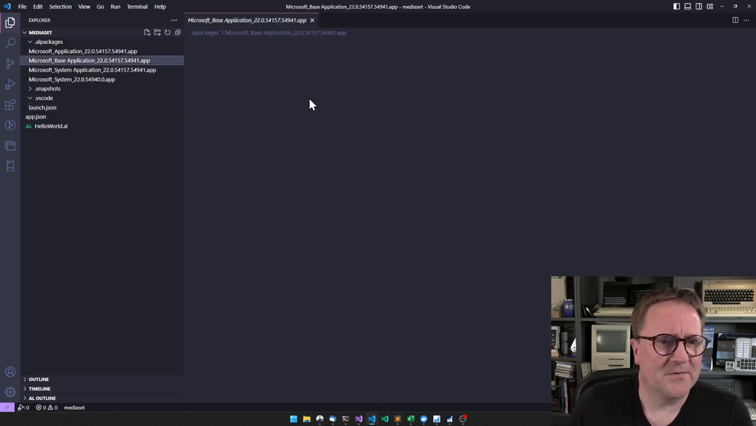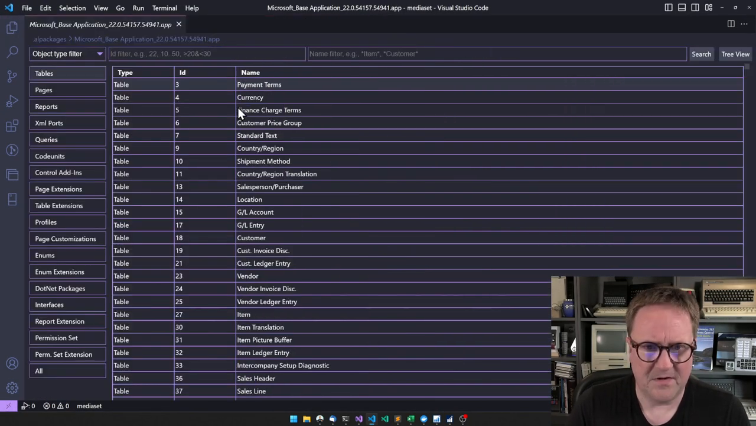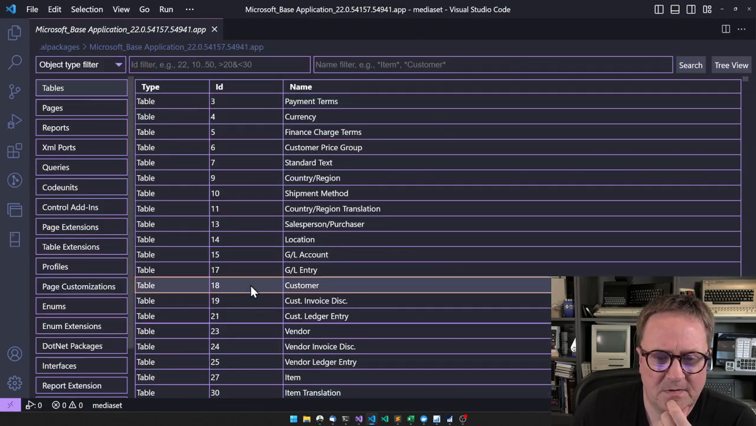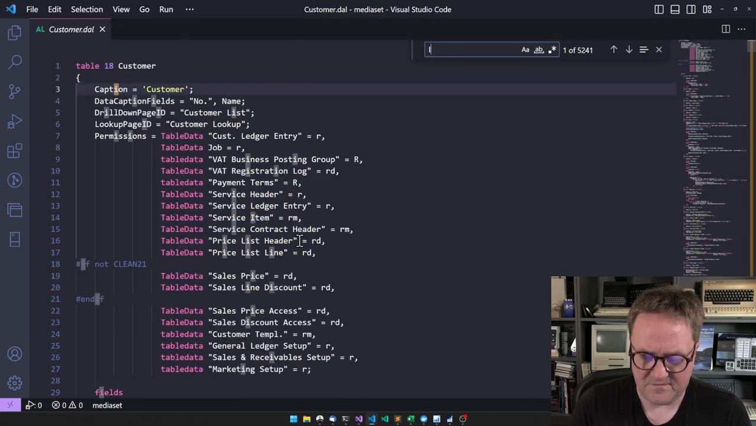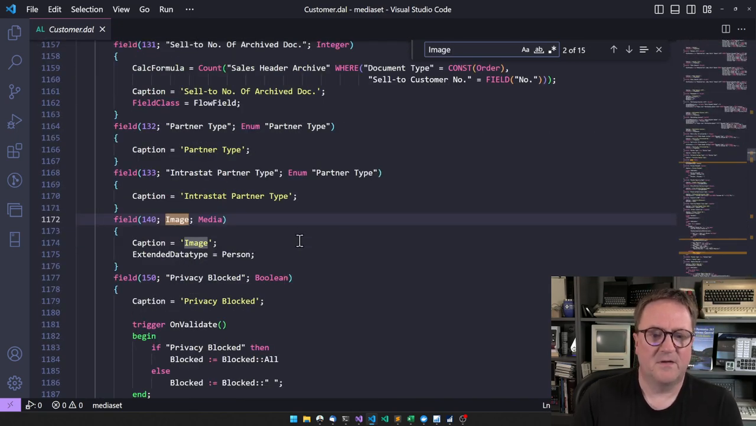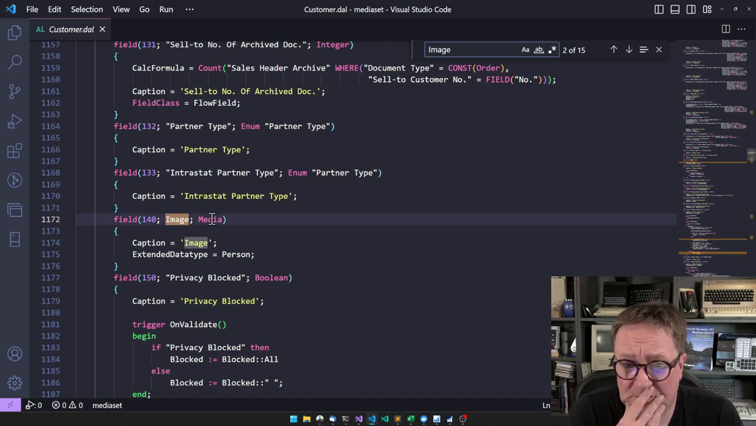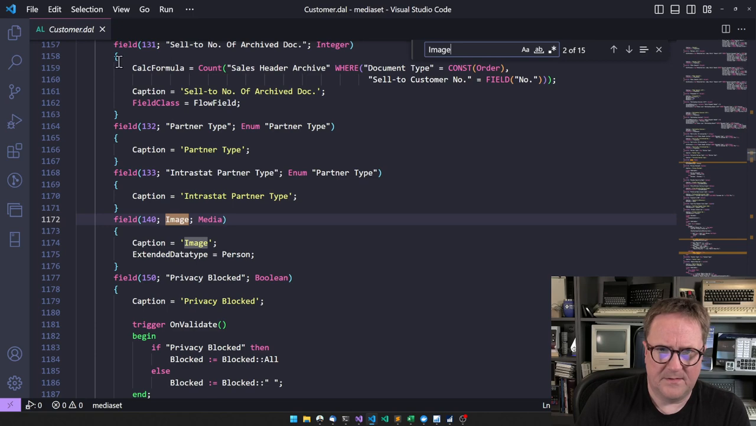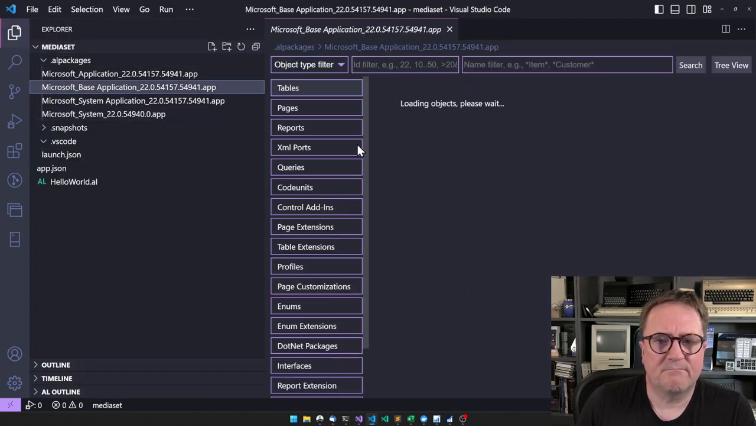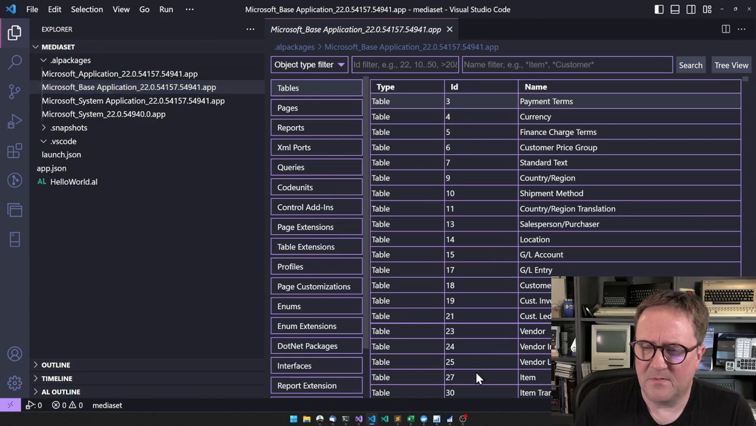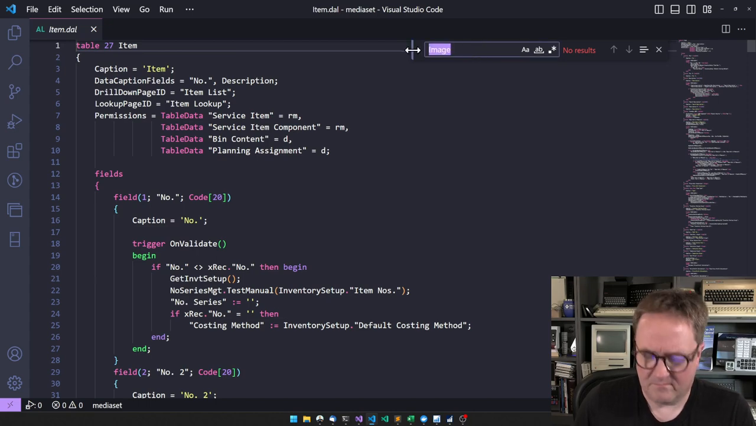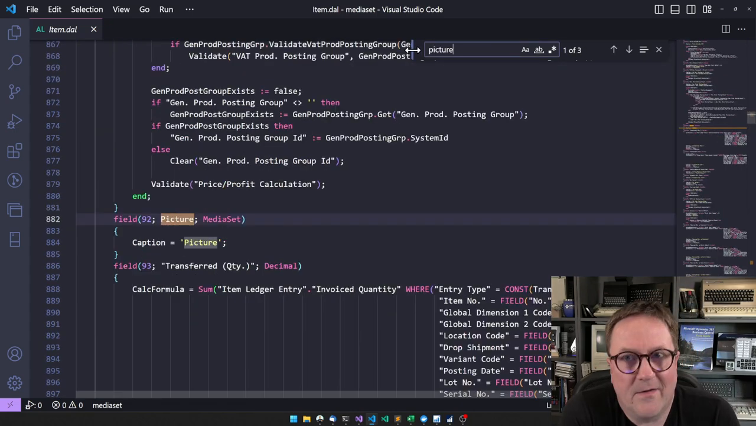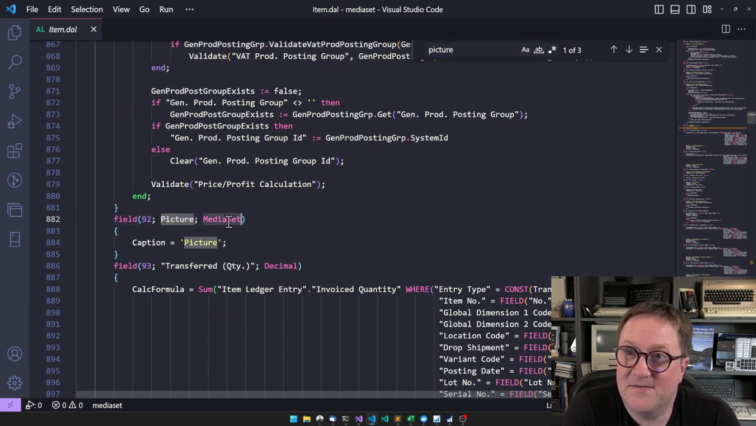Let's take a look at the code. So here's the base app. Make sure this is big enough. So let's find the customer table. Got this here. Picture. Picture is not known, replaced by the image field. So let's try image instead. Image, that's a media field. Well, no surprise. Okay. Let's grab the item table again, and let's search for perhaps picture instead of image. On the item table, it's a media set.